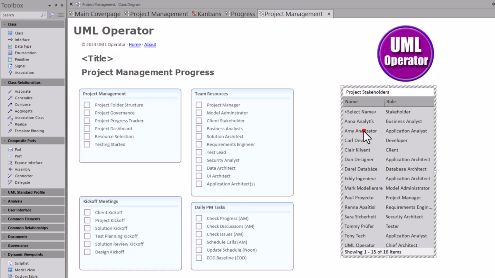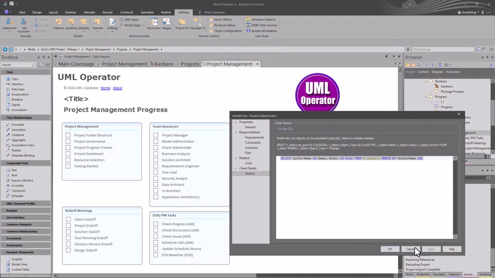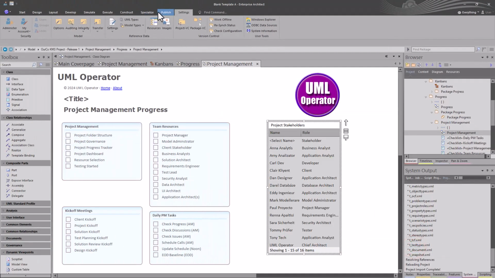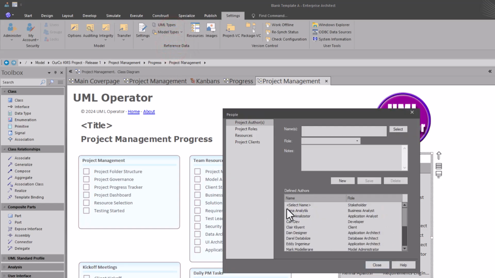Now, the other thing you'll notice is project stakeholders. This is a model view. If I double click this, it's reusing the SQL to mine this data. So settings, model type, people. So it's mining this data table.